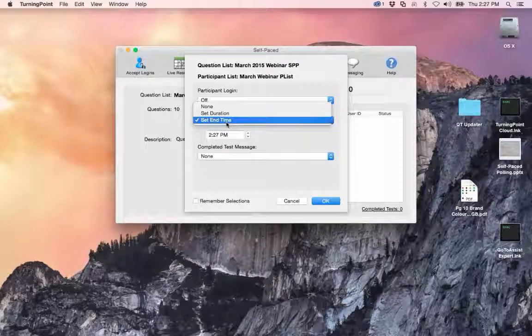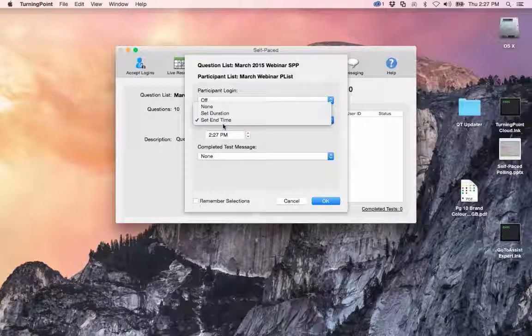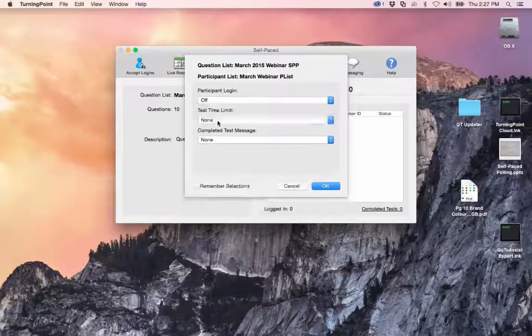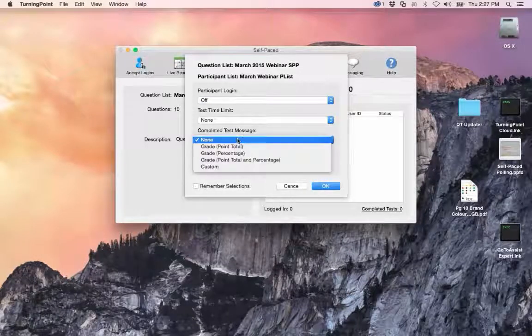You can also set a specific end time. So if the test starts at 2 and it ends at 4 p.m. exactly, you can tell it to end at 4 p.m. and same thing, 4 o'clock hits, closes the test, gathers what everybody's done automatically. So it's up to you how you want that to run. I'm just going to leave it on none.